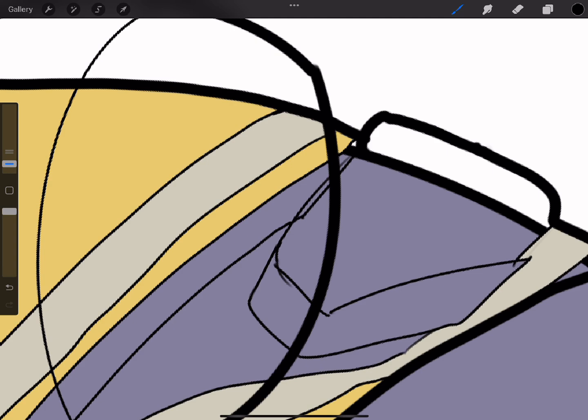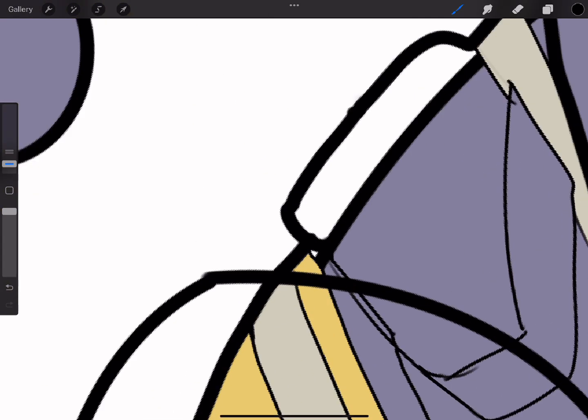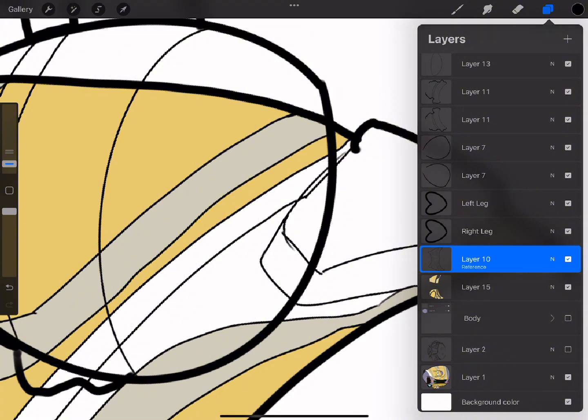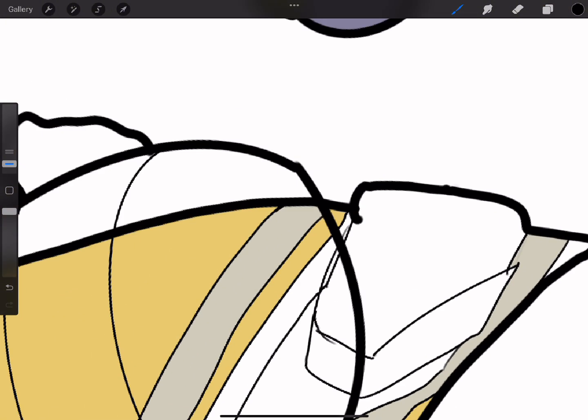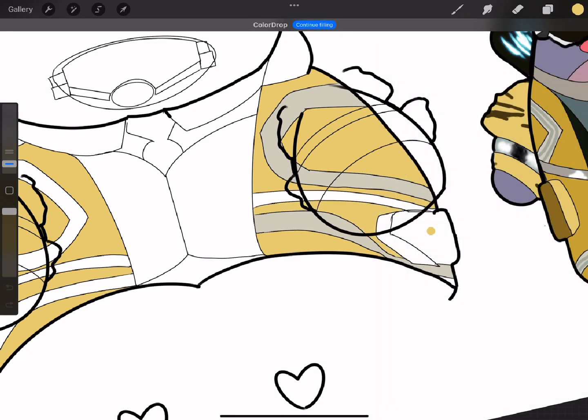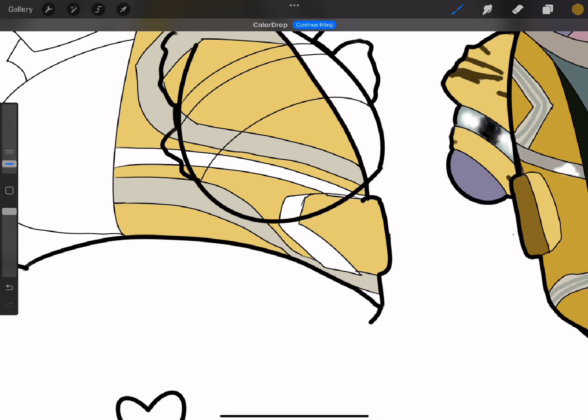And don't worry about how it will look in different lighting, for example at night or during the day. I will explain it in the next video when we talk about shading. Usually you use different layers for that. We'll talk about this later.